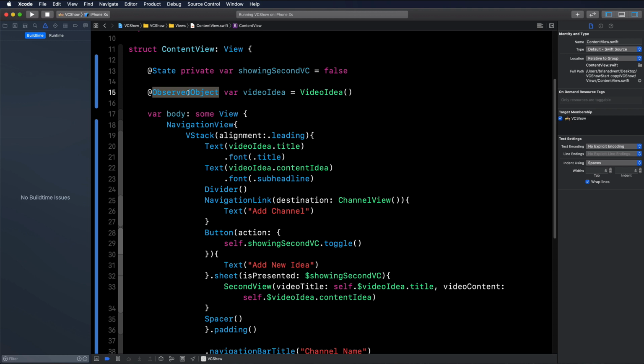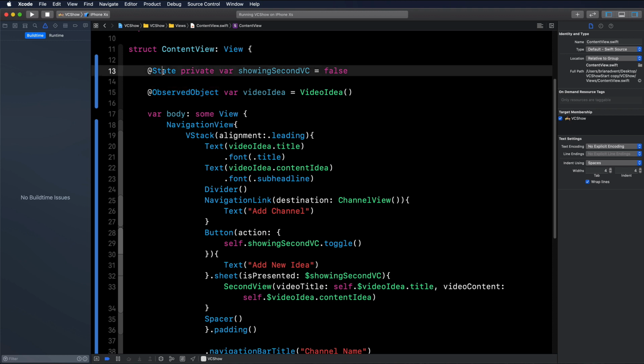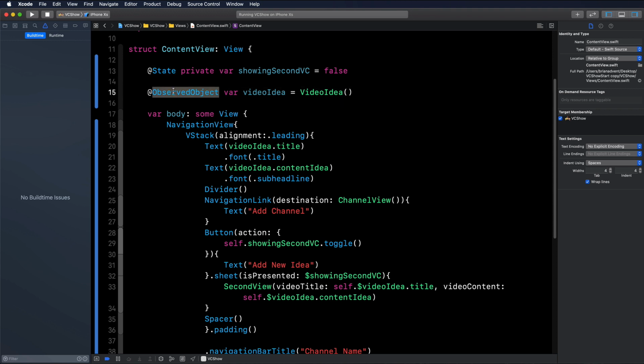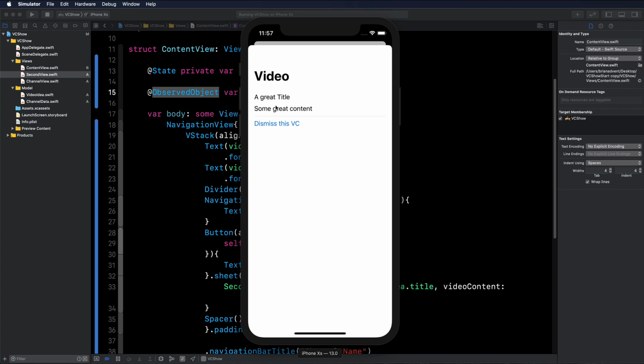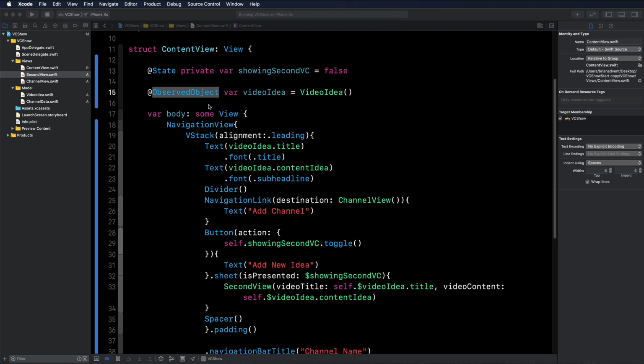Now, we have two cases handled. We have state, we have observed object. So state for working with data just in one single view, observed object for working in two different views. Now, let's see how we can work with data that actually needs to be available in every view, in this one, in the content view, in add channel data, and also in add new idea. So how can we do that?